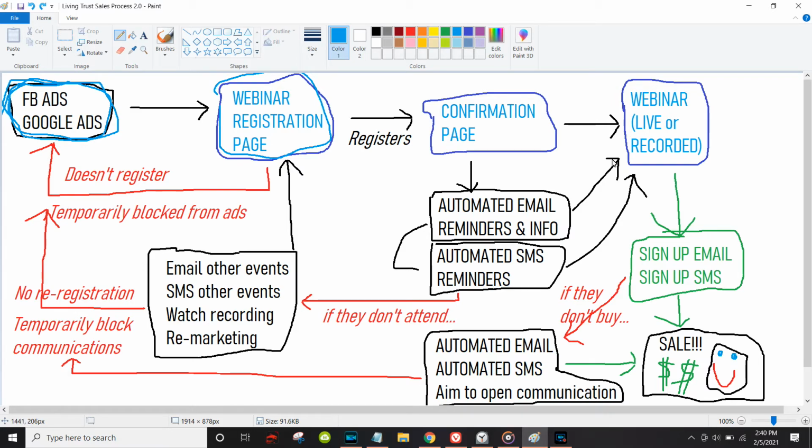Now, if you're using recorded webinars, then of course we probably won't have these SMS reminders because they'll be able to watch the webinar instantly. However, for many clients, they prefer to do live webinars, and then we can also have recorded webinars as a backup in case they don't attend the live webinar.